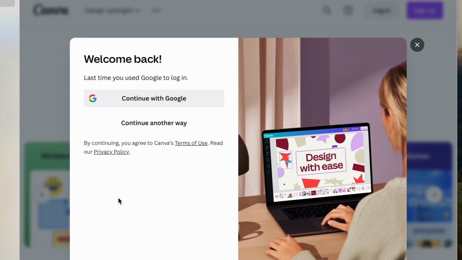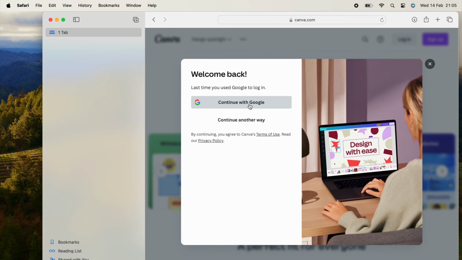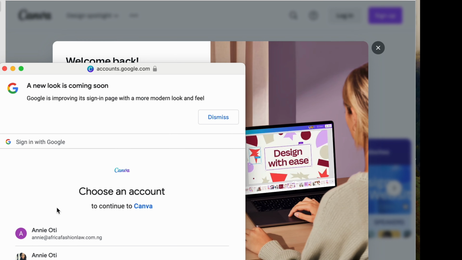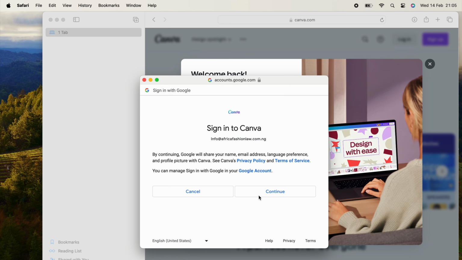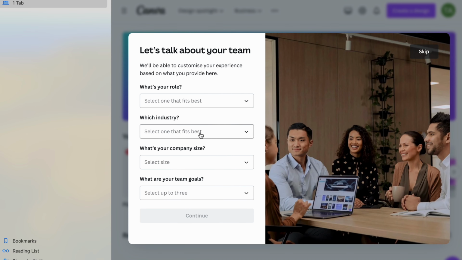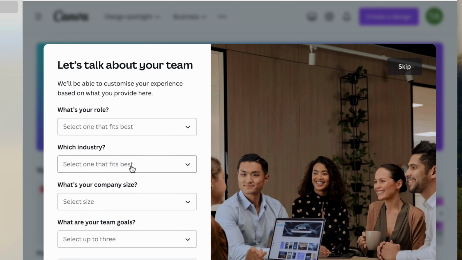So now I'm going to create a new account. So yes, I'm just going to continue with my Gmail. I have another email address. So this is the process here, and it says welcome back, but this is a new account.